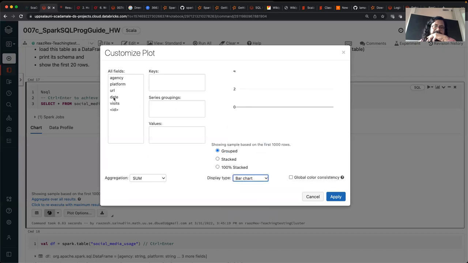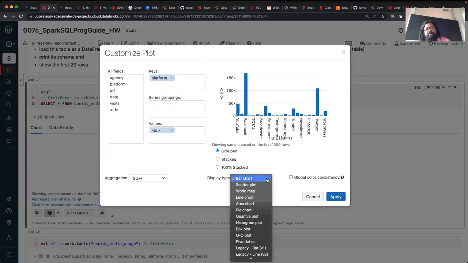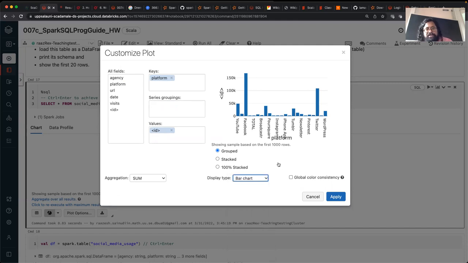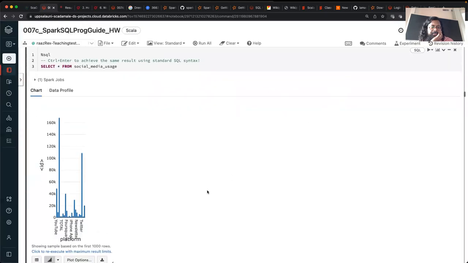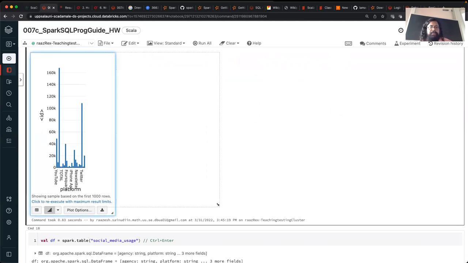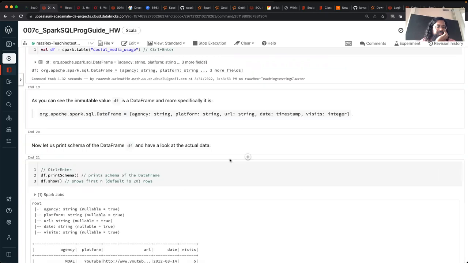So let's see. Platform is keys. IDs is values. Okay. So I mean, yeah, you can play around. There's quite a lot of different options here. So you can just get an idea of how many events are falling into different categories. So here it says that it's based on the first 1,000 rows, click and re-execute the maximum result limits. So you can do this.